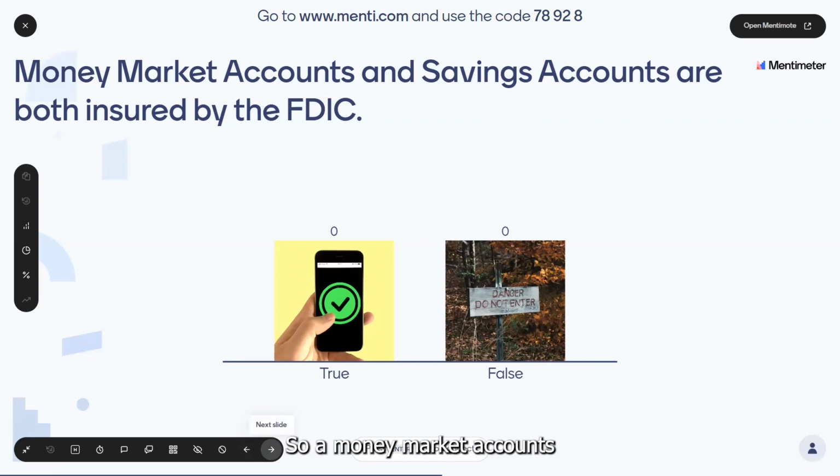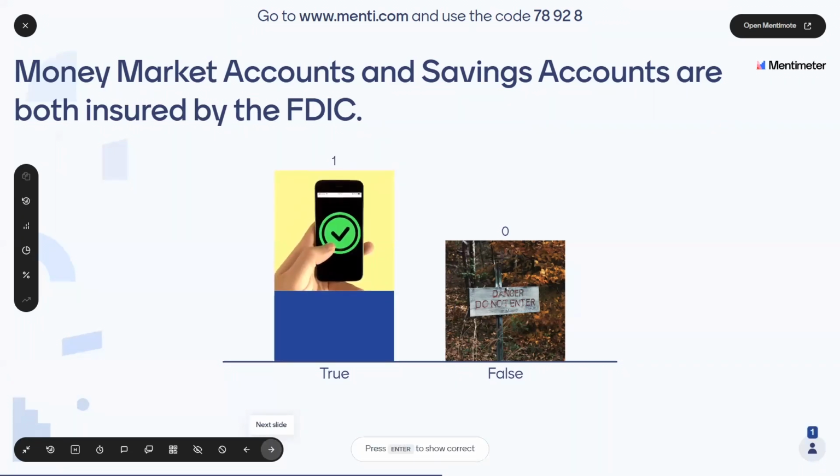So money market accounts and savings accounts are both insured by the FDIC. True or false? Money market accounts and savings accounts are both insured by the FDIC. True or false? True. All right, good job, everyone.